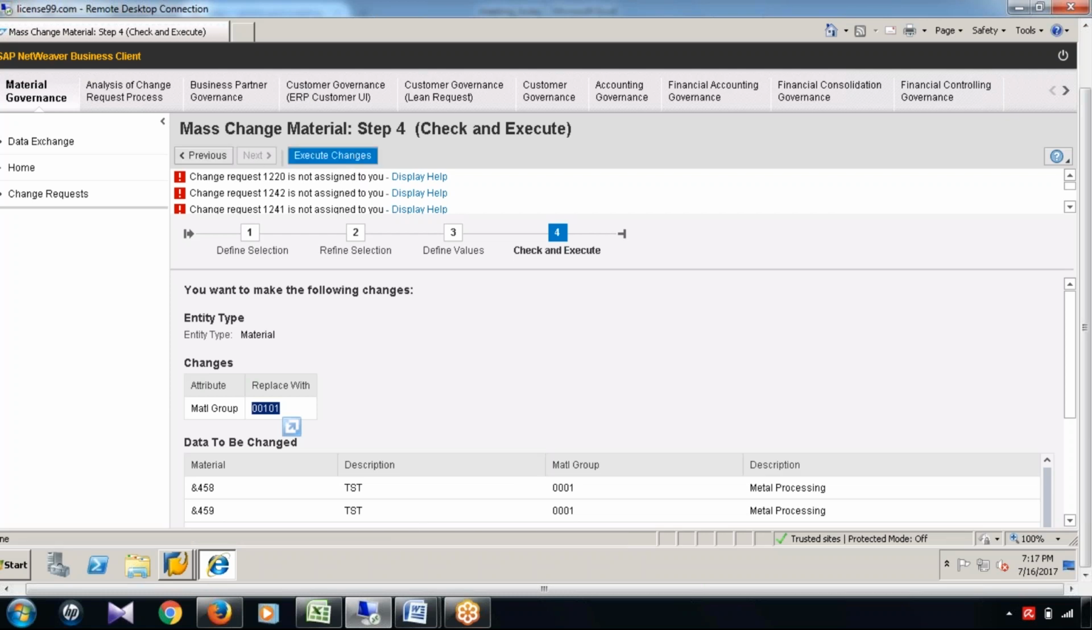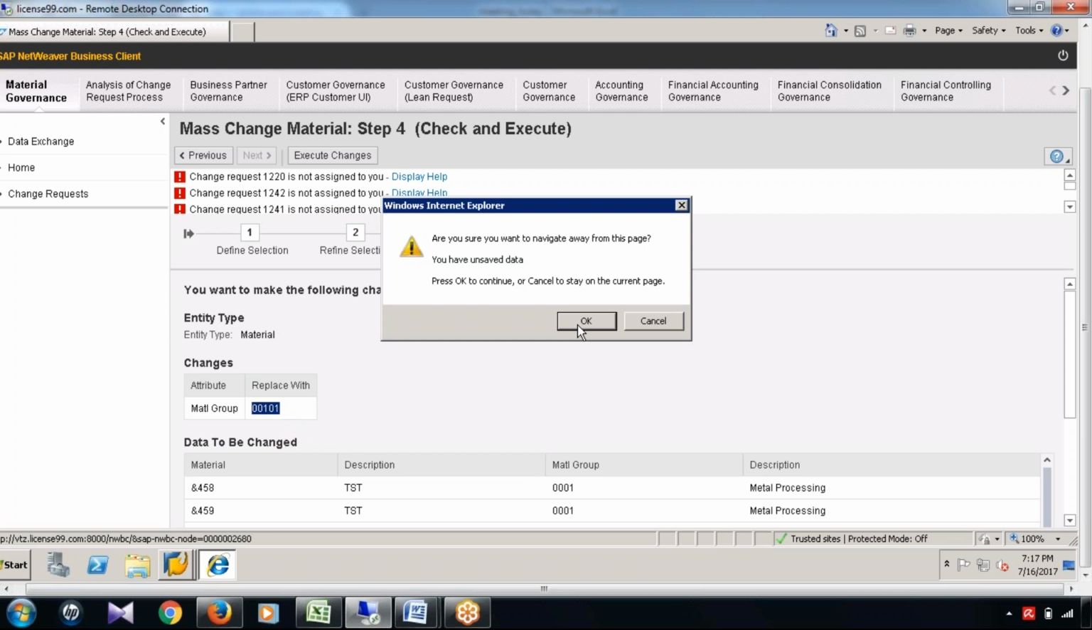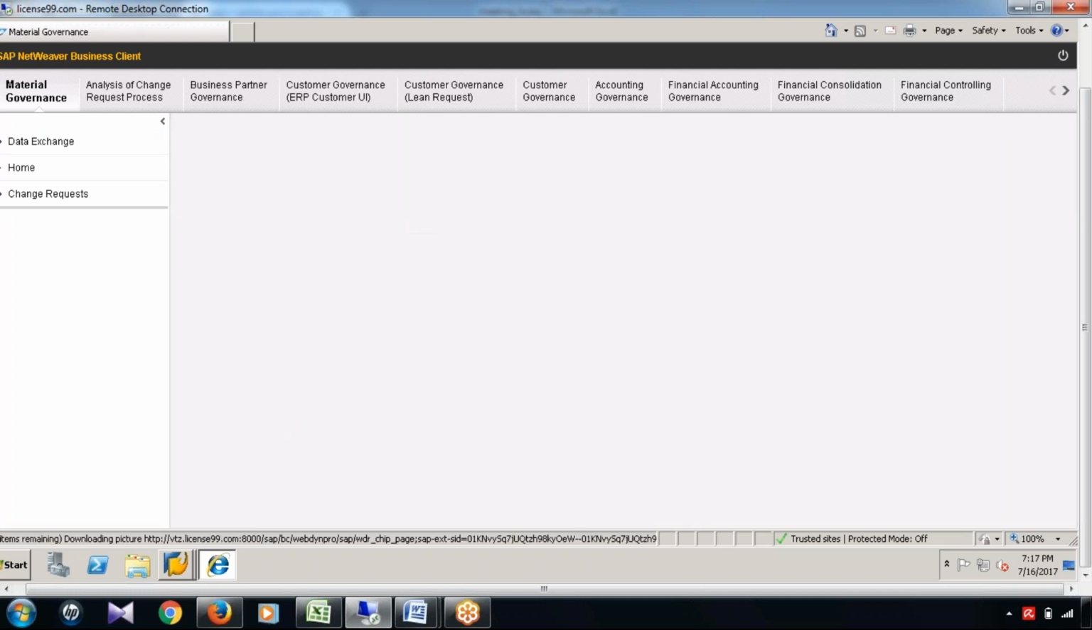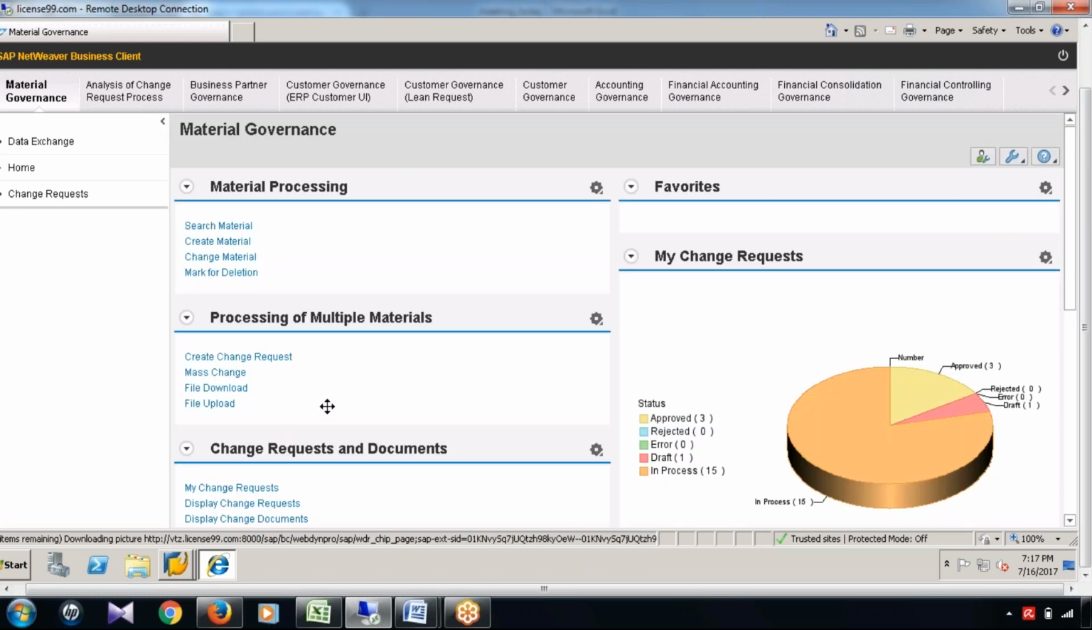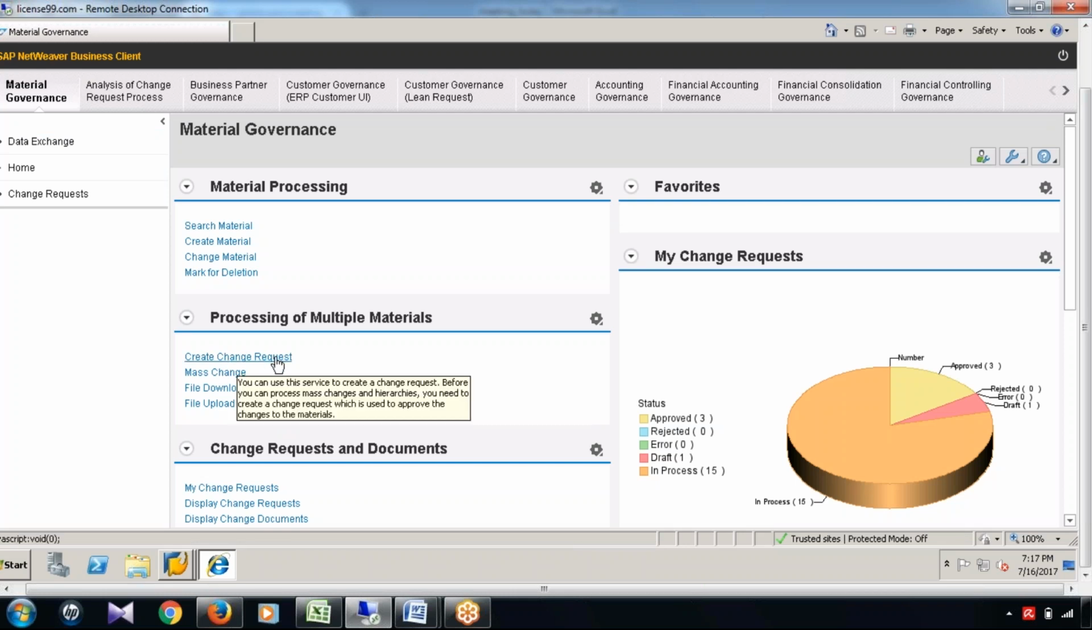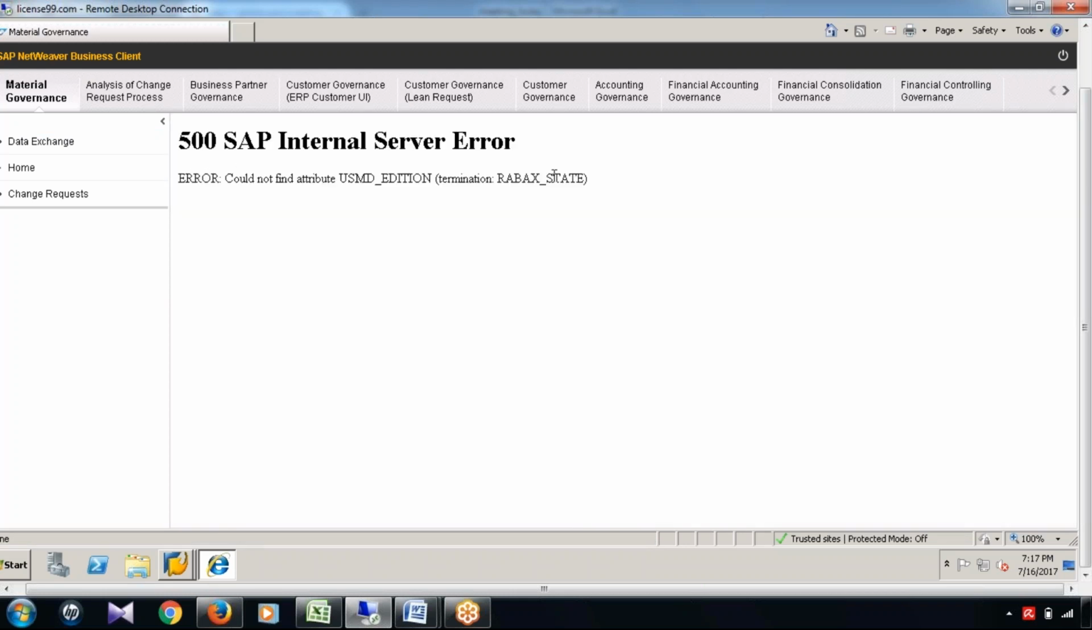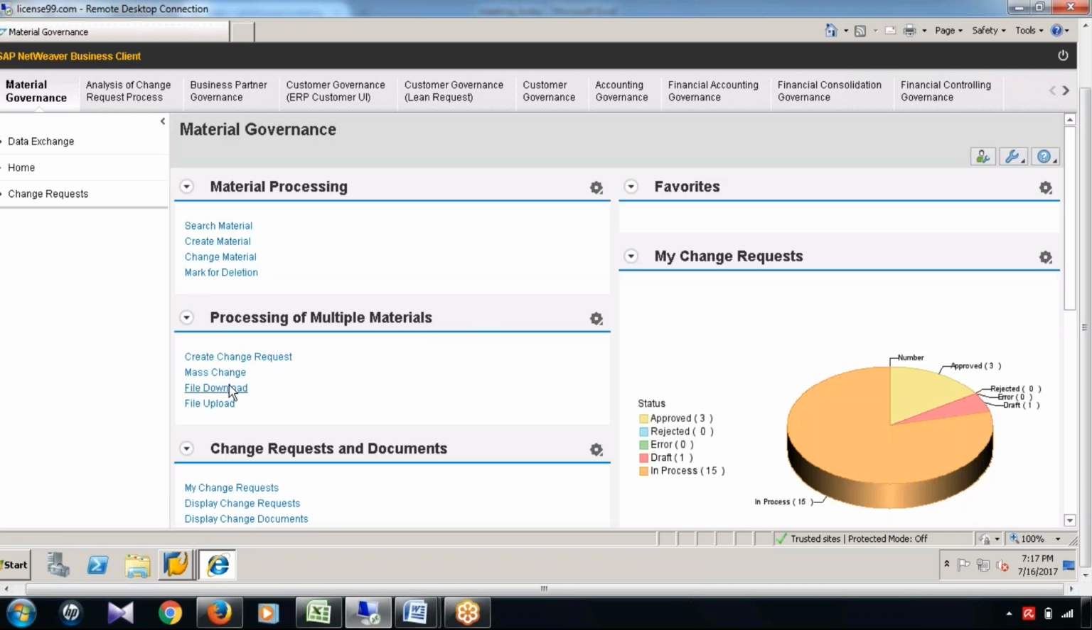Now while I was executing the changes, it was saying that the change request number is missing. Yes, of course, in this system we cannot create the change request, as I explained in the last class. But normally, before we start the mass change, we need to create the change request here. If I click here, it is not appearing in this system. It has some issue with the IDS server. Even our basis team checked on this, but I think it has a problem with the IDS server. Because of that reason, create change request is not working. So before we start mass change, we have to create the change request.